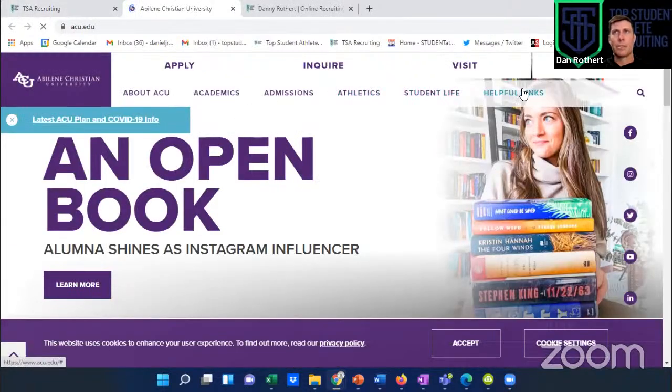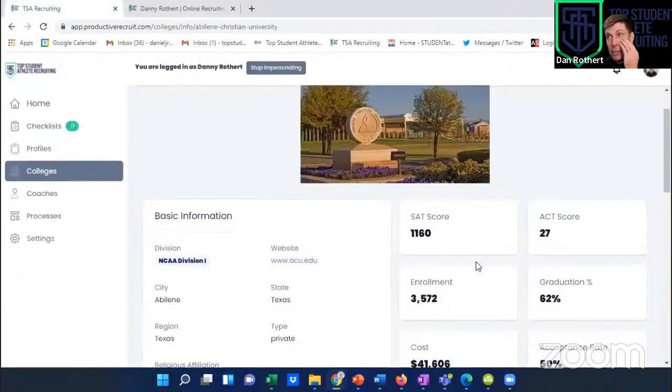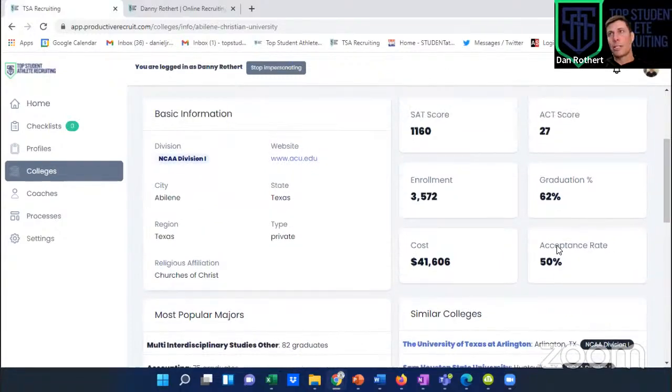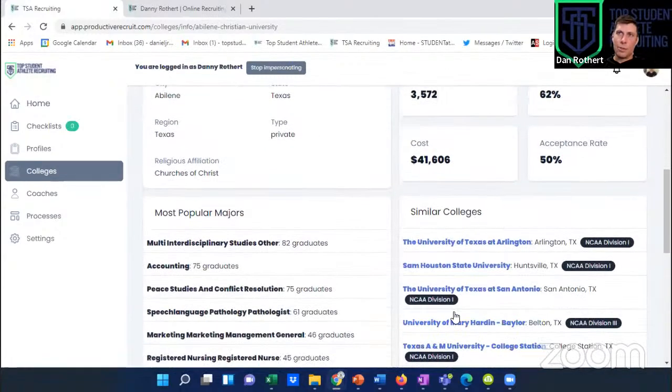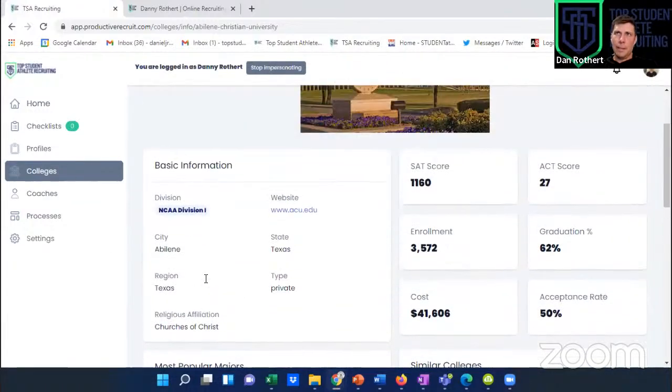Go to our athletic website, all these different things: academics, about, how to do things at their school, student life, helpful links, all this stuff. It also gives you a little synopsis of the school. What's their acceptance rate? What's their graduation rate? How much does it cost to go to school there? What are similar colleges? What are the most popular majors at those schools?